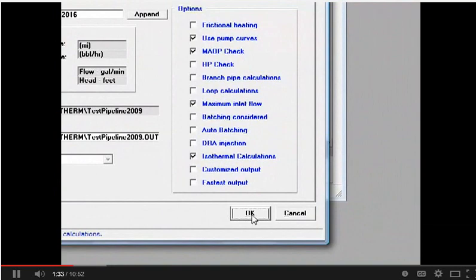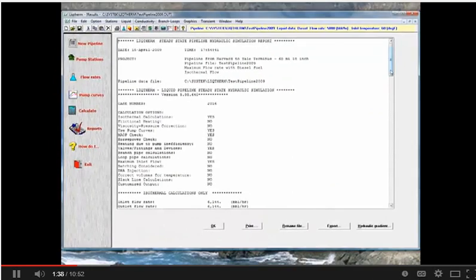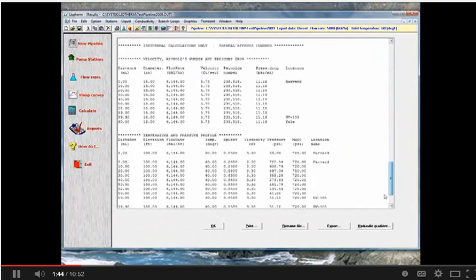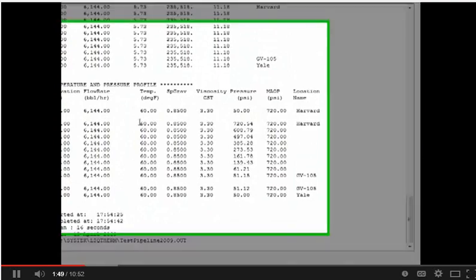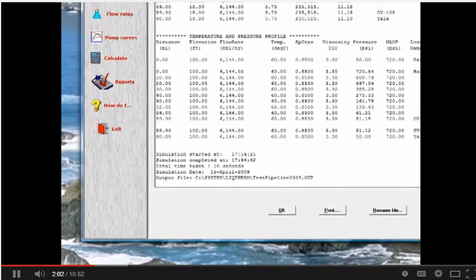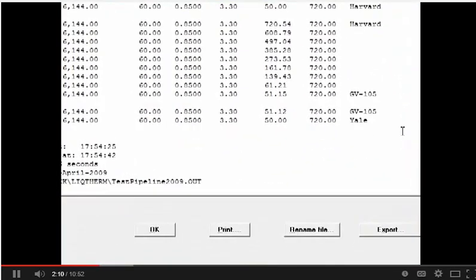Because we're pumping diesel, we don't need any thermal analysis. Okay, this gives us a maximum flow rate of 6,144 barrels per hour, and we'll look at the steady-state temperature profile and pressure profile. Temperature 60 degrees is isothermal, and the pressures vary from 720 at the beginning down to 50 psi at the terminus. So it's pretty close to the MAOP, maximum allowable operating pressure. Now this steady-state result is automatically saved into the TOT file for this pipeline.